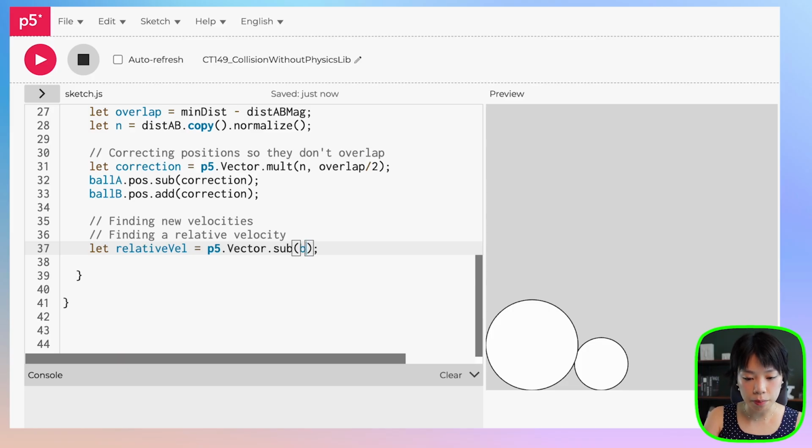So we're going to put in ball.b.vel, comma, ball.a.vel. Whatever it points from, that has to be the second argument. And then we're going to find a separation velocity. So finding a relative velocity and a separation velocity.